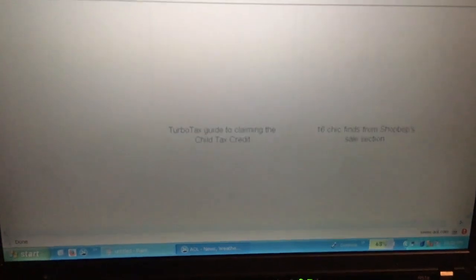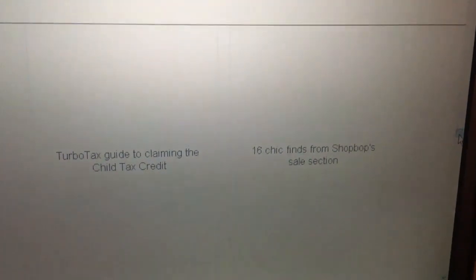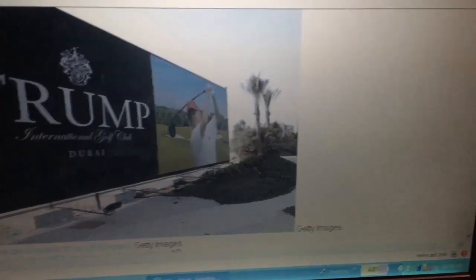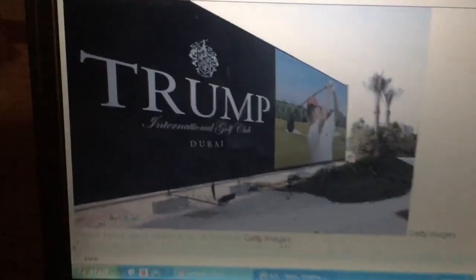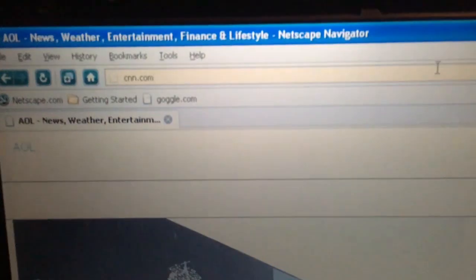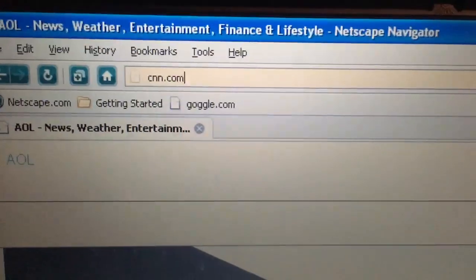AOL probably has that stuff as well, don't they? Let's see. Oh yeah, I'm looking at this in Netscape Navigator. I can't actually see. But it looks like it's got weird stuff here. 16 chick finds from Shop Bob's sale section. What in the world? Alright, AOL. I've had enough of you. Big picture of Trump. Anyway.